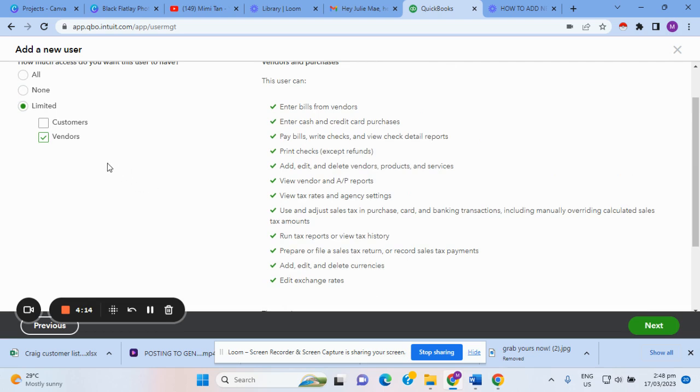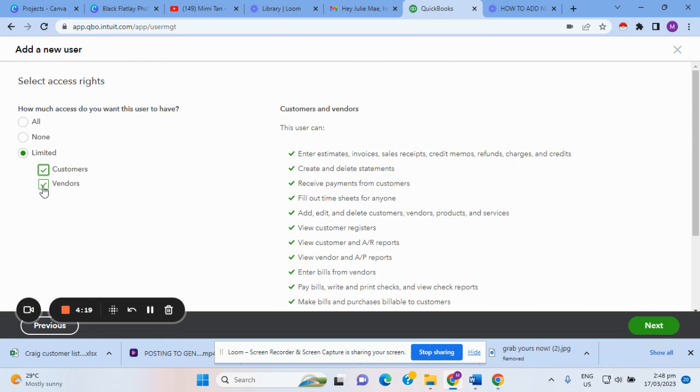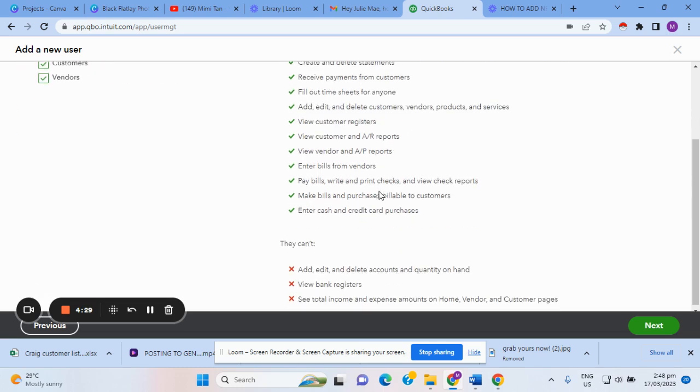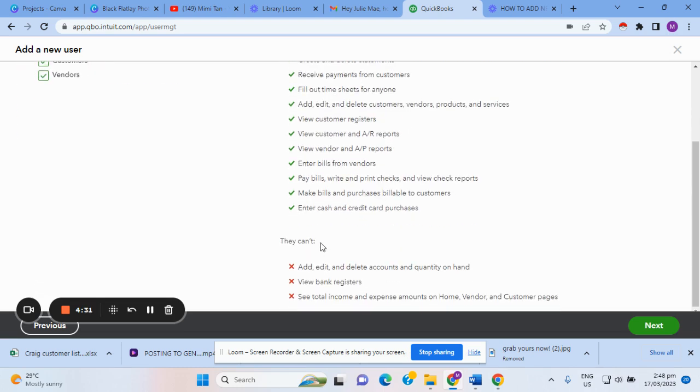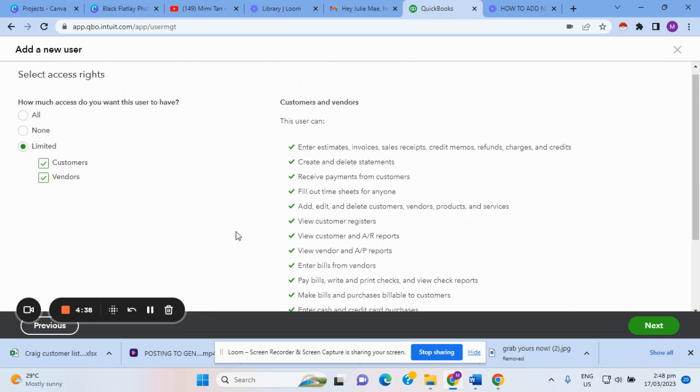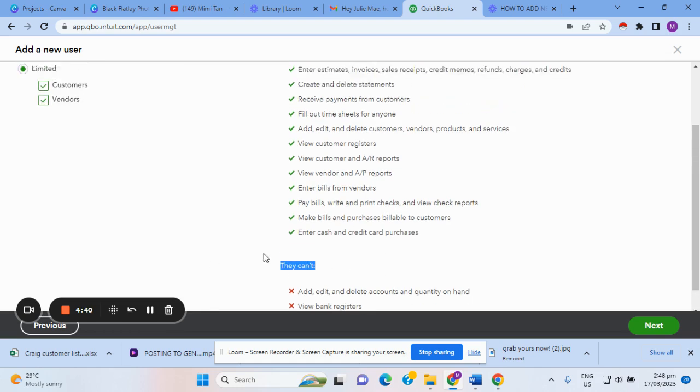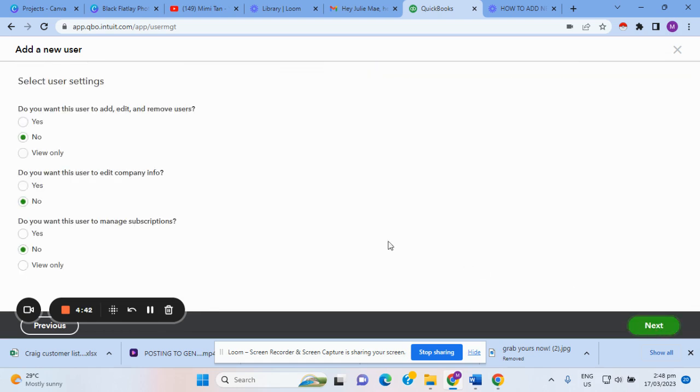Or you can just check both the customers and vendors limited access for the new user. If you check this one, they can have access to both customers and vendors. And you still have to take note of the things that they can't do, since they have limited access only. If you're done, just select next.